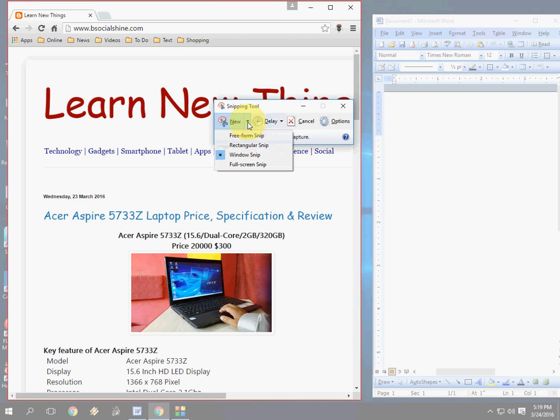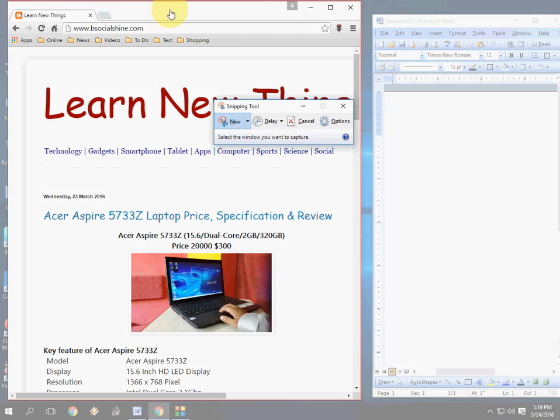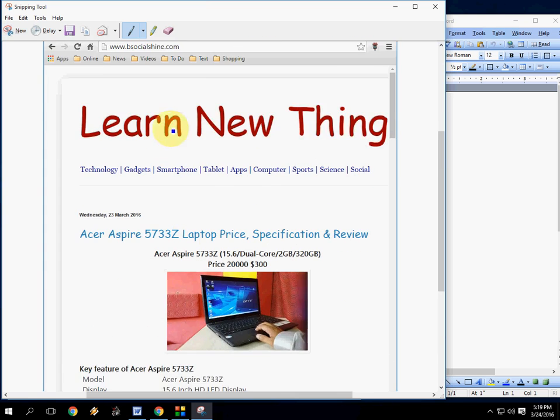Okay, and now I'm going to take the window only. After you select window, you just have to click on the window which you want. Like I have two windows, one is a Word document and one is my website. So I'm going to take the website window. Click here, that's it. Now the screenshot is window only, as you can see here.